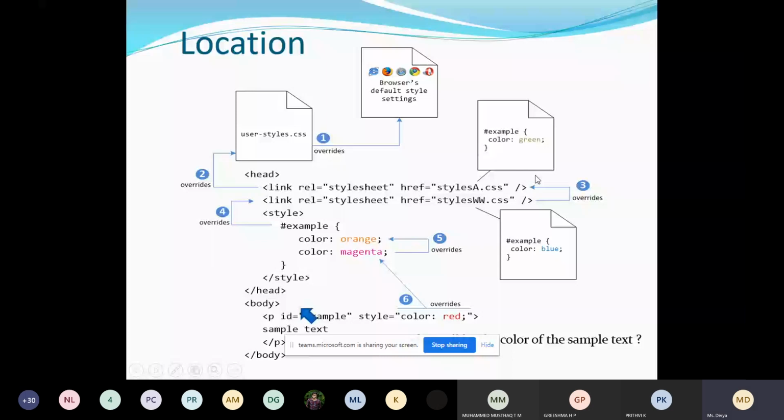Here in internal style we have two colors, orange and magenta. Among these two colors, the lowest one is the latest one. The bottommost one is called the latest one. So magenta will override orange. In the ID selector, magenta is given the highest priority, so magenta will override the orange color.